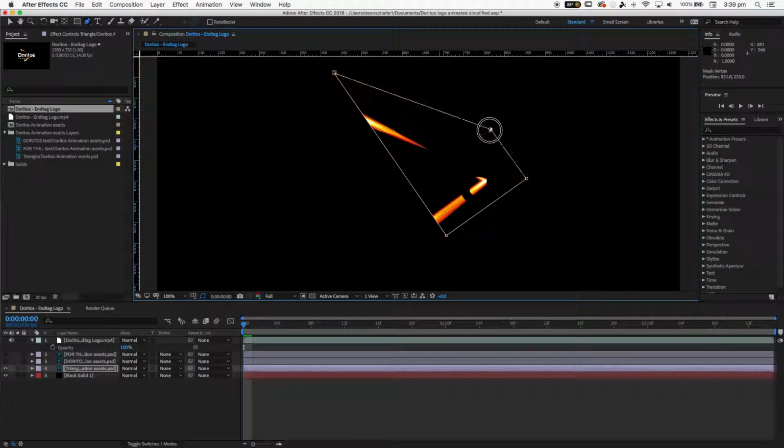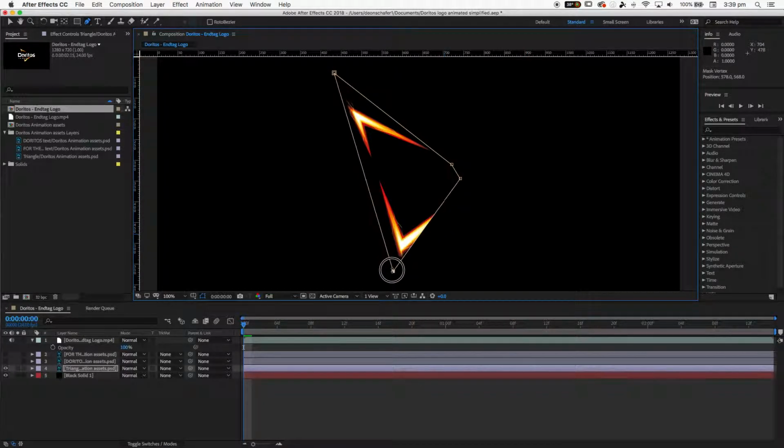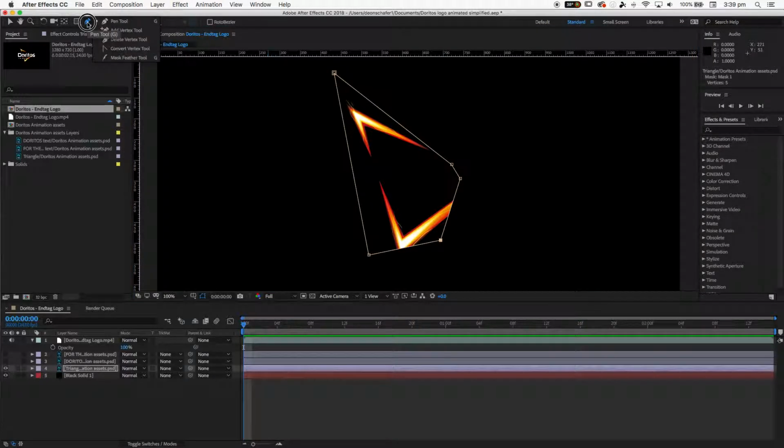I can move points in this, and as I move them, anything that is still in that shape will be shown. Everything outside will not. I can create extra points for this. I can delete points from this as well, and there is a delete vertex tool. So that's all very well and good, but how is this going to help us?